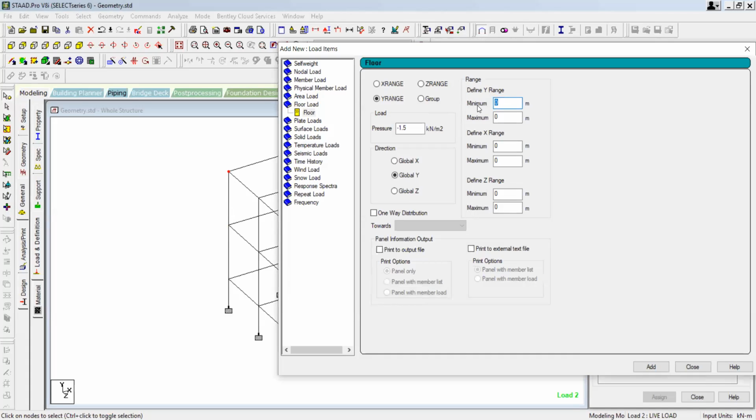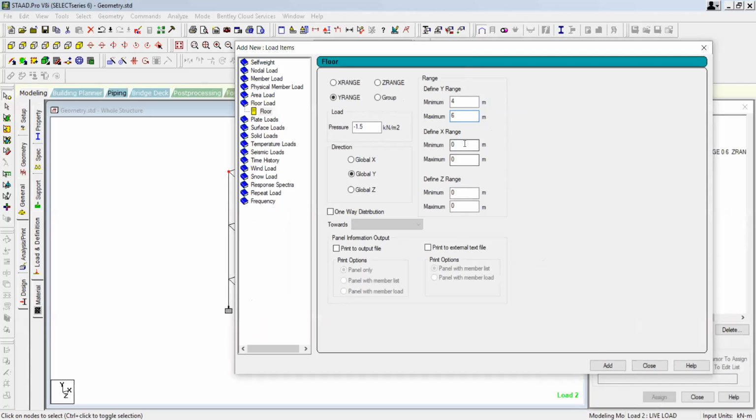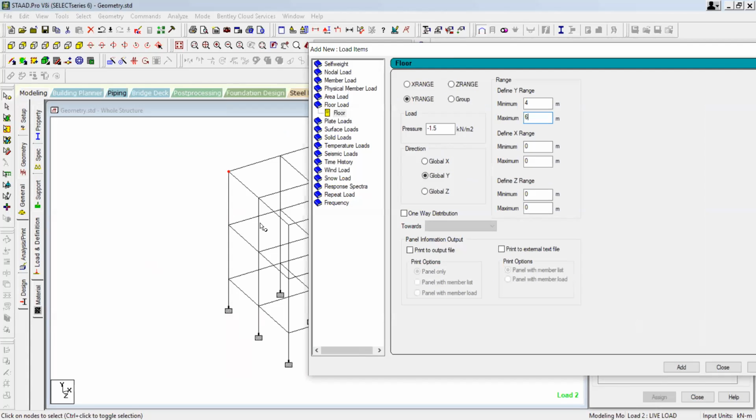You should not give 3, because if you give 3, again the load will be assigned to that particular floor. So greater than 3 means you can give 4, and maximum 6 only. So it is going to take any floor between 4 and 6. The second point is that if you don't give X ranges, it is going to apply to the entire range. Like in the previous loading, we have given X range and Y range. Now I am not going to give them; it is going to automatically assign to the range. If you give 0, it will take all the floors.